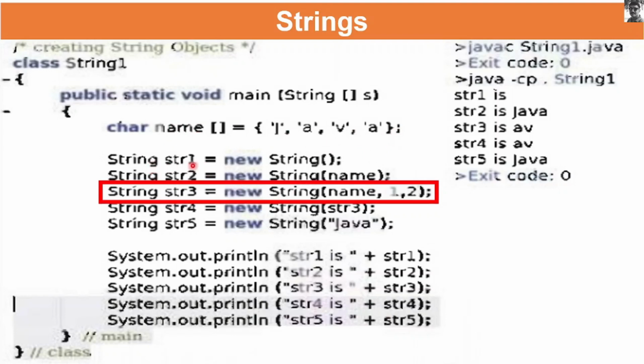Now if I give the command String str1 is equal to new String, and blank, nothing in the bracket, it will create a blank string object. So these 5 statements are creating string objects, and these 5 statements are for printing, and here you can see the output. We'll see all these 3 things together. Concentrate on this first statement, compare with this first, and then see the result here.